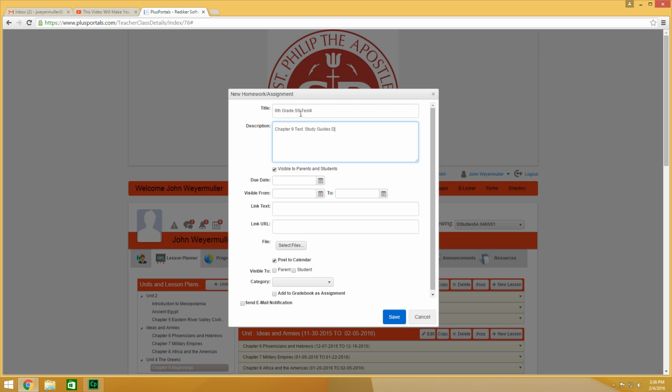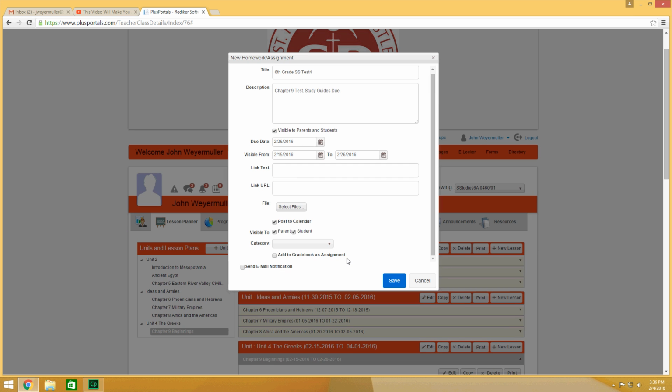Then I want to make sure it's visible to parents. It already is. The date it will be due. This will be the 26th. Make sure when it's visible from. I want it visible from the start of this chapter to the end of the chapter, which is the test date. I have no files to upload or links to do. I want to make sure it's going to the calendar, to the parent, to the student. I'm not going to add this one to the gradebook as an assignment because I really don't like to do that. I like to add it when I go to grade. It's just personal preference on my part. And I click Save.